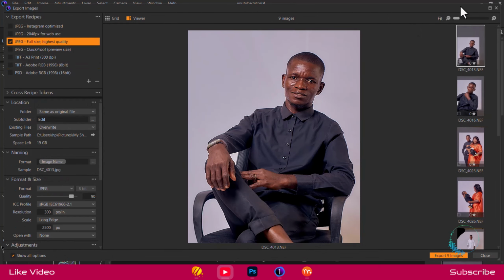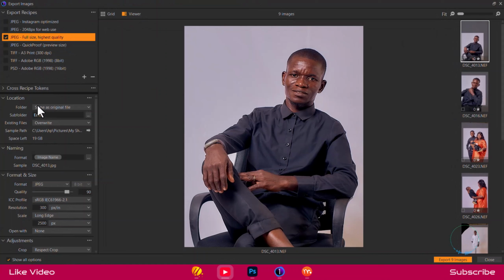So over here we have the location of where it is going to be saved. It is same as the original and it is going to create a subfolder for that. On default, you might have something else here. You choose folder first, and then when you've already selected this, you can go back and set it to save or same as original. I give it the name edit. Let me give it edit 2.